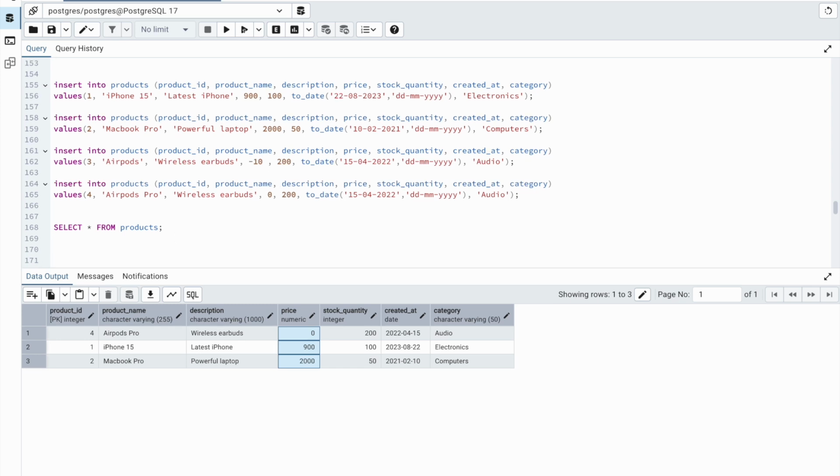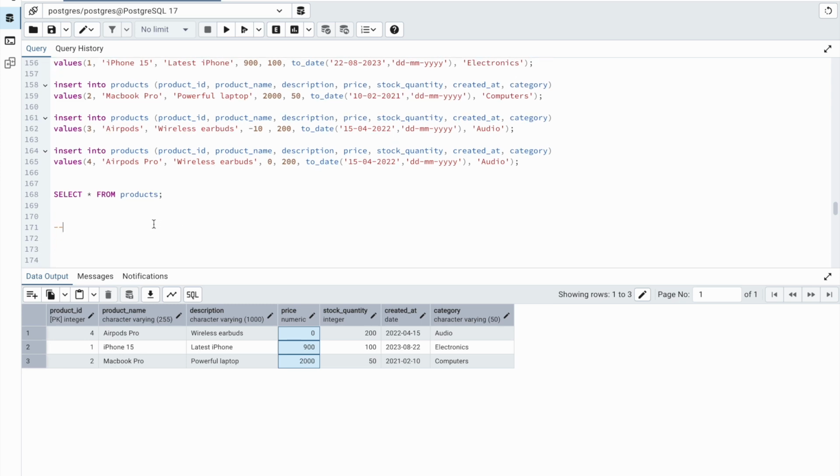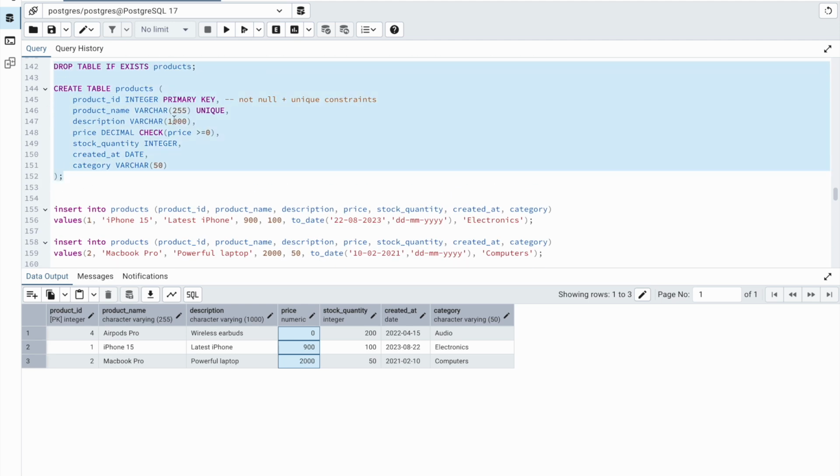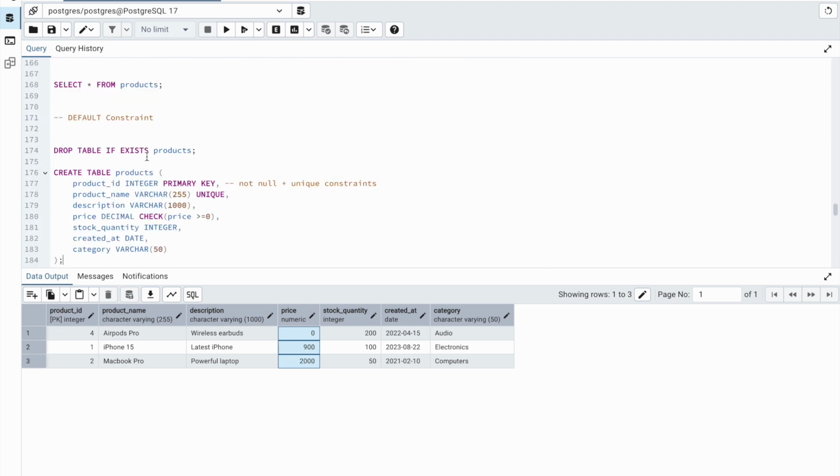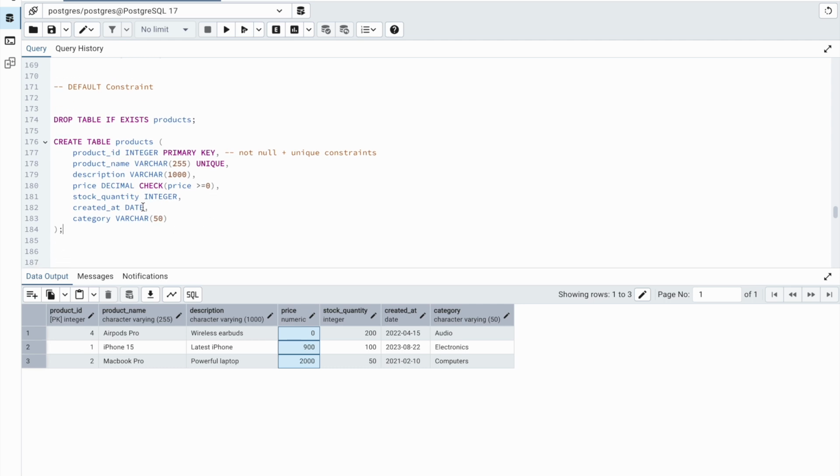And the next constraint that we will be talking about is going to be the default constraint. So default constraint is also very important. The default constraint provides a default value for a column when no value is specified during an insert. So let's say that I'm recreating this table again, and for the created date I am making this a default constraint, and the default value is going to be the current date.